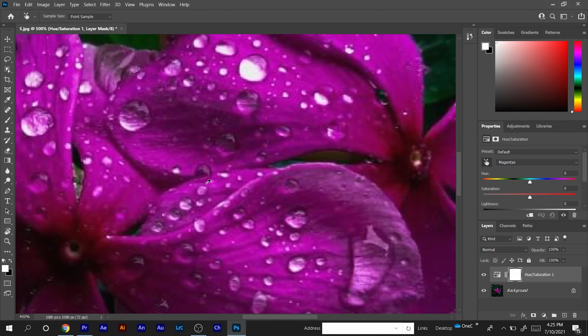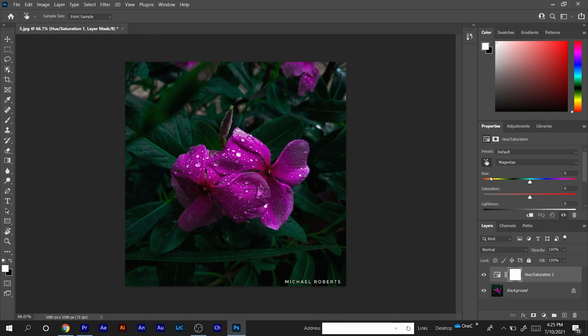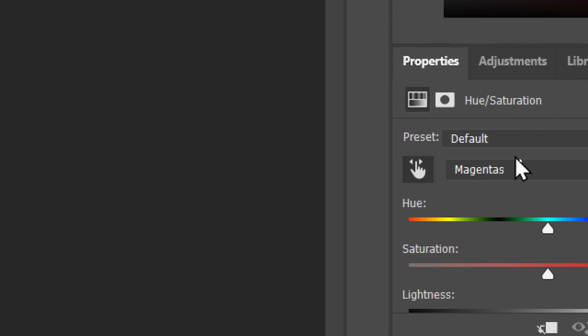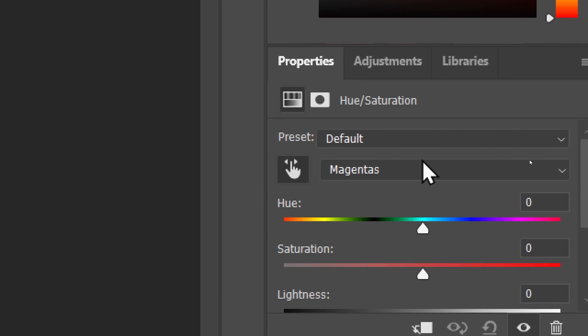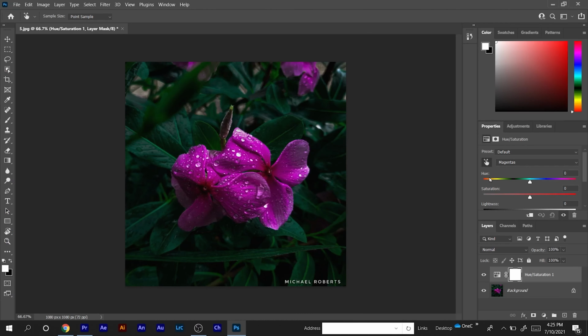Great, so let's zoom out of the photo, and as you can see, the color that was selected here is magenta, meaning that that is a shade of pink, and we can use the hue slider to change the color. Okay, so let's use the hue slider and drag that to make it more of an orange color.